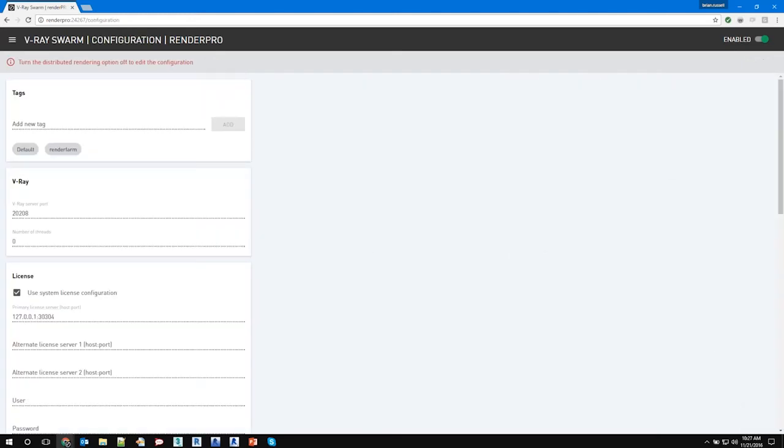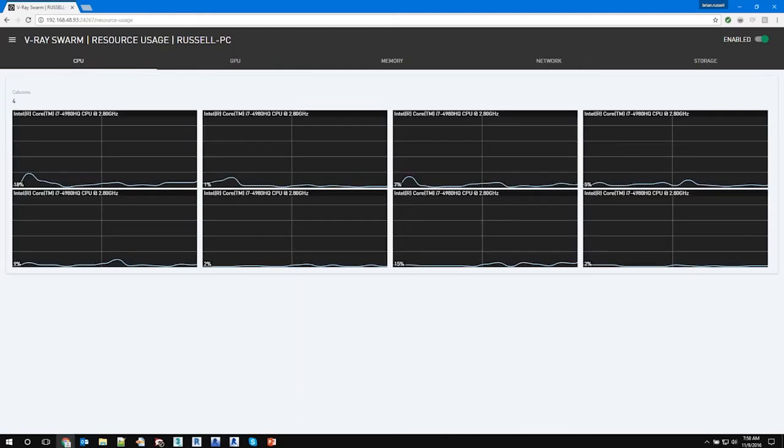So we have the ability to tag individual computers so that you can set up individual ports of interest to send your renders to. So if you want to do a GPU cluster, for instance, versus a CPU cluster, you can do that type of thing inside of Swarm directly. And of course, you can look at and manage CPU, GPU resources, memory, network, etc. on each of the individual nodes as well, so you can see how they're performing.